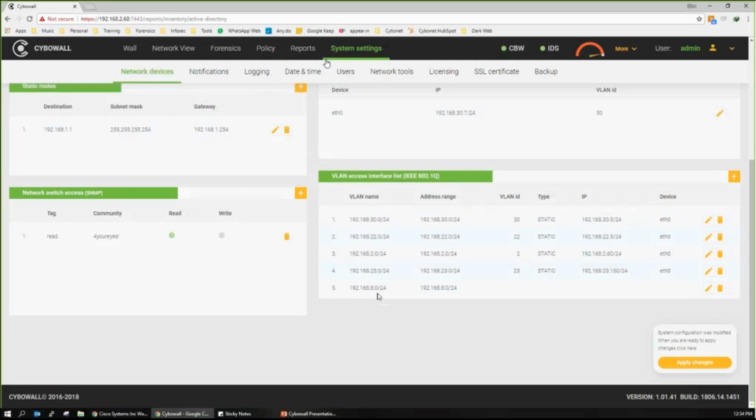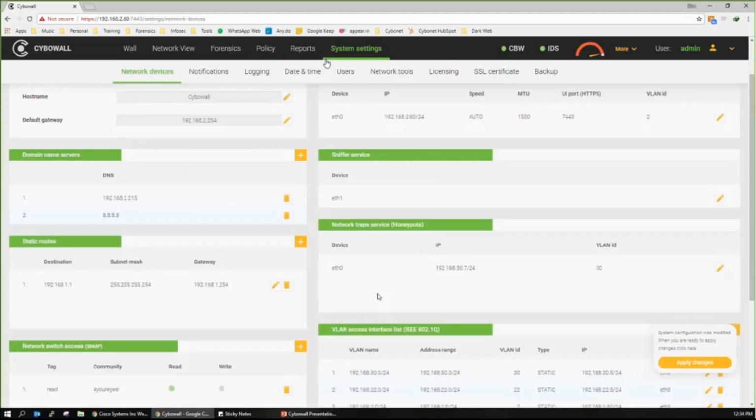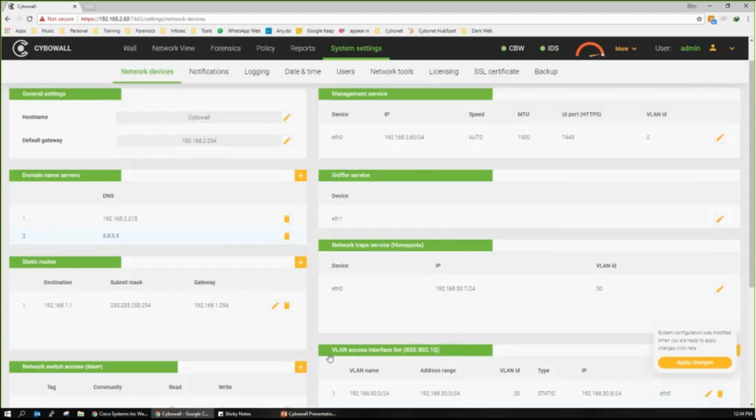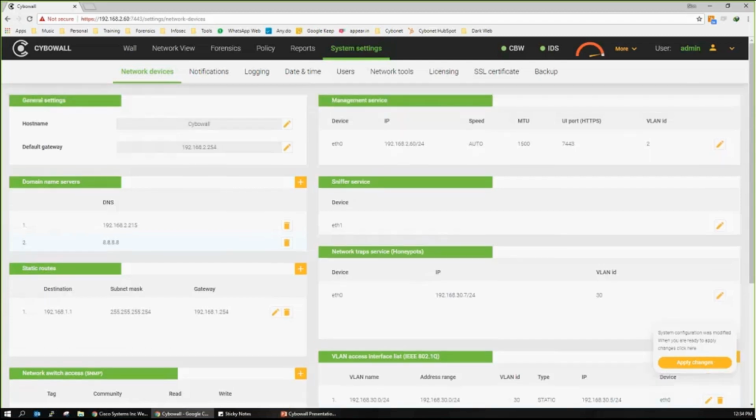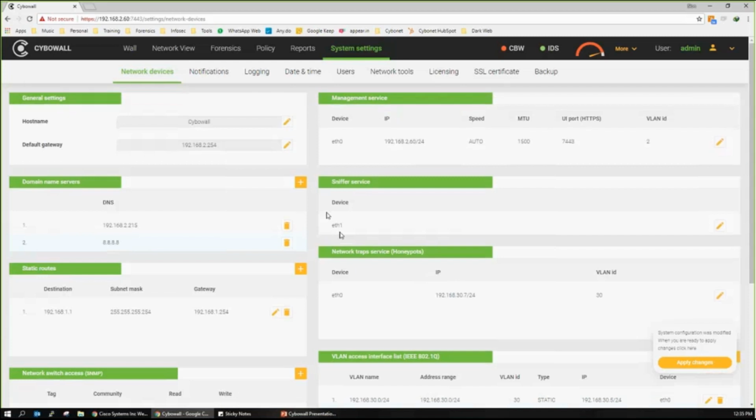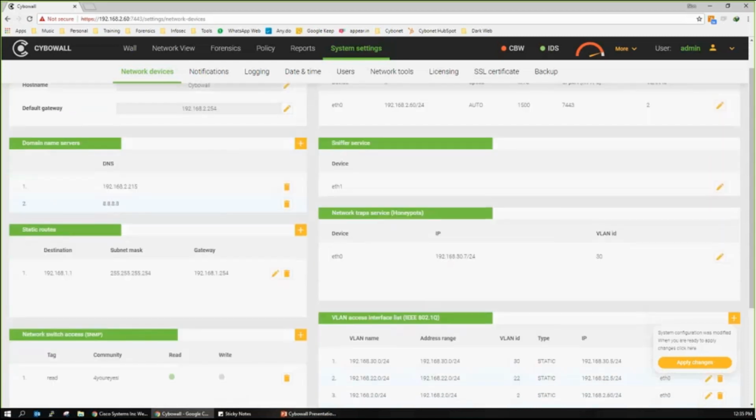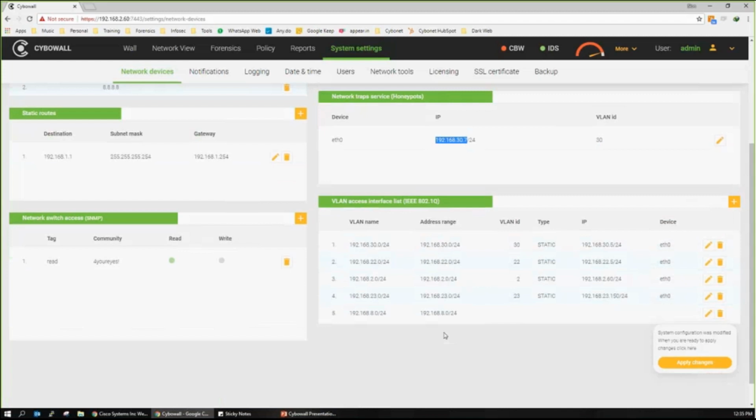Now, system settings allows us to configure Cybowall, as opposed to policy, which allows us to customize it to work in a manner that's better for us as the organization. But here you configure all the technical stuff. Where is the management service, what's the IP for Cybowall, and so forth. Sniffer service, or IDS, if it's using a different interface. The honeypot, you can give it an IP here. Here you add the various VLANs or networks you want protected.